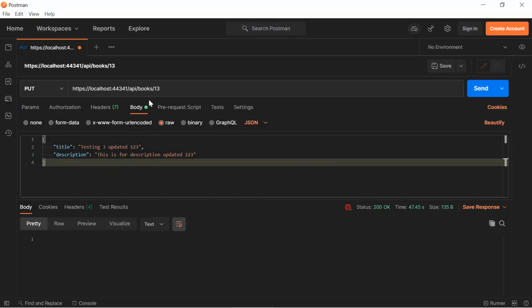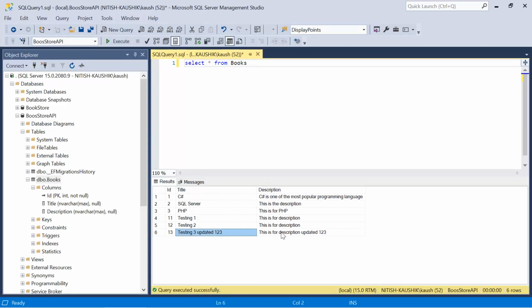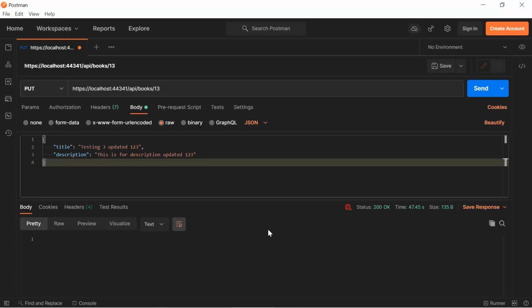To verify the data in the database, let's open the SQL server, run this query, and for the ID 13 you can see that we have 1, 2, 3 appended in both the properties. This is how we can work with the put API in ASP.NET Core.